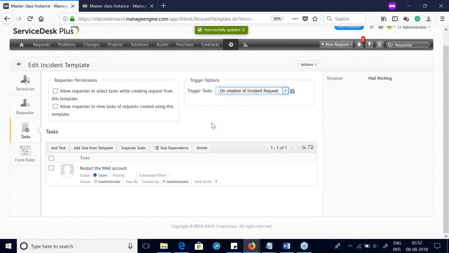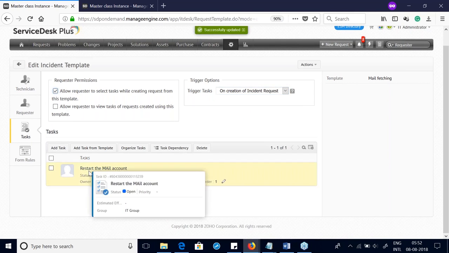So this task will be assigned automatically, and you have another two options here for the requester. Allow requester to select task. Maybe if they think that this task is not required, and they just want to communicate this to the technician, then you can enable this option.